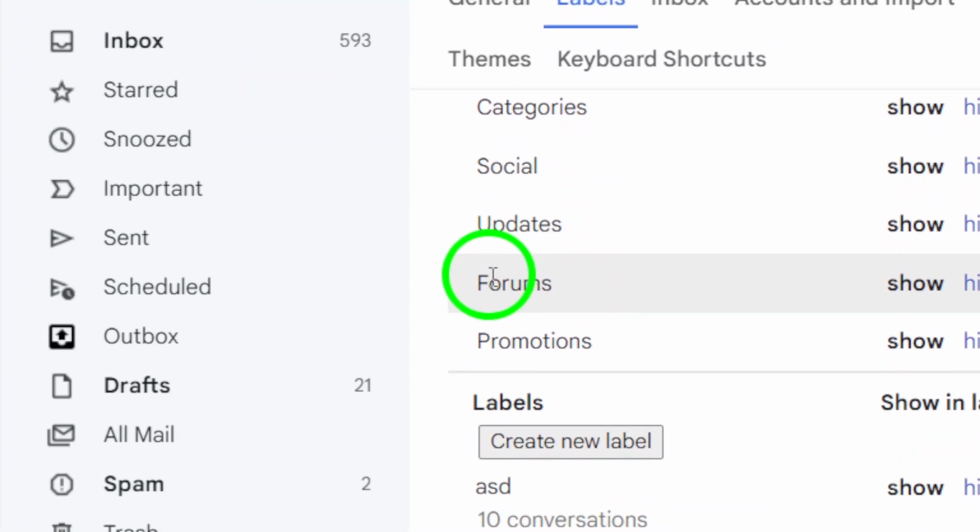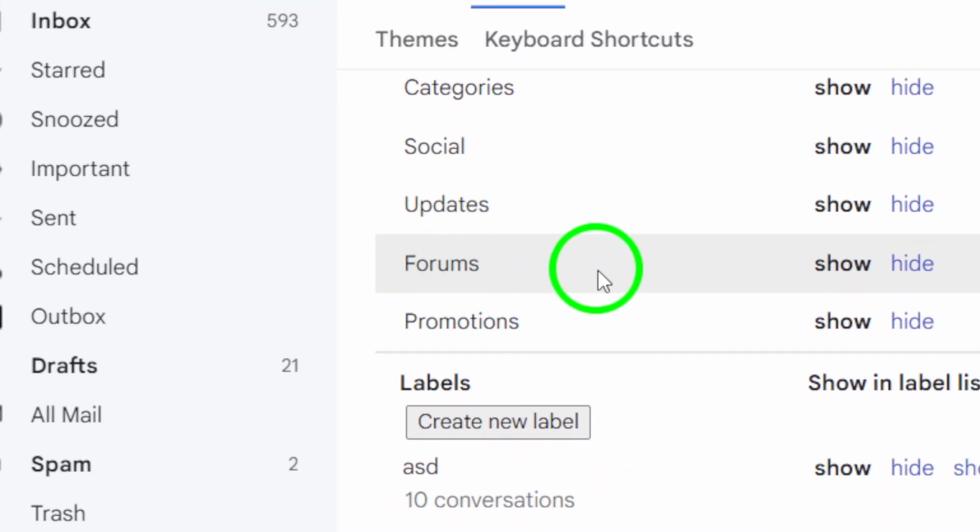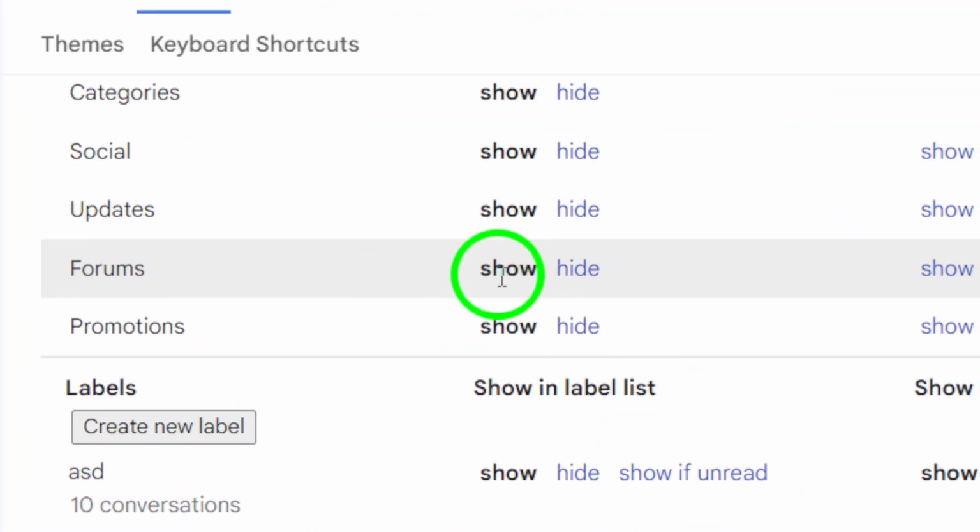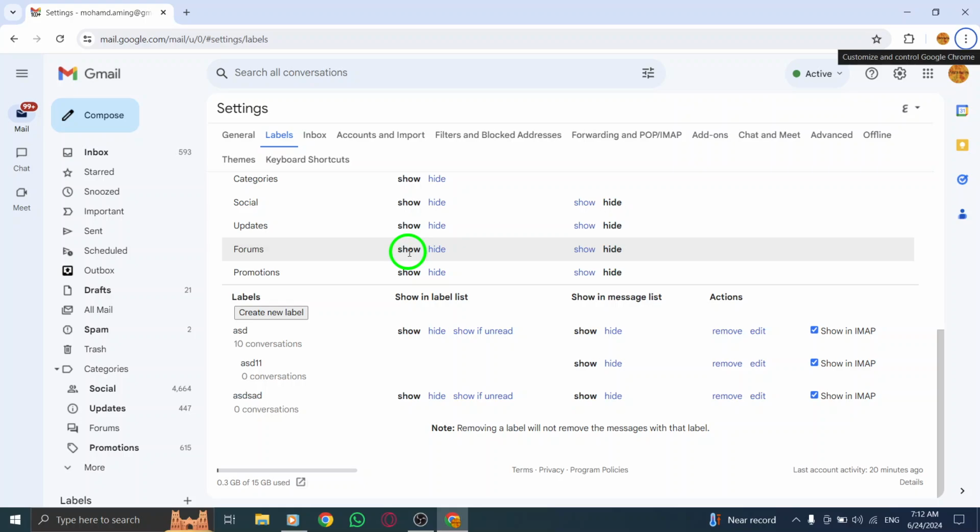Look for the label that says Forums and click on it. Now, you'll see an option to Show in Label List. Make sure to check this box to ensure that all emails from forums are easily accessible in the label list on the left side of your Gmail inbox.